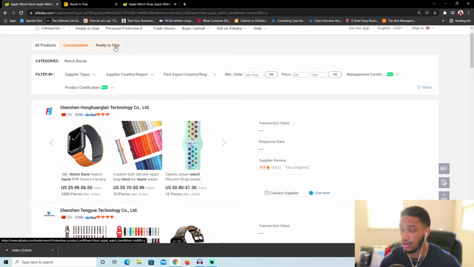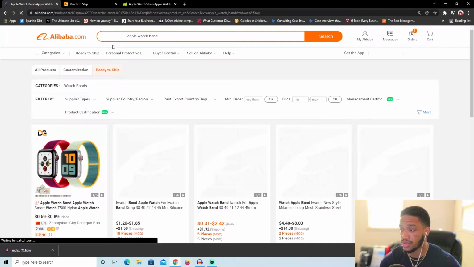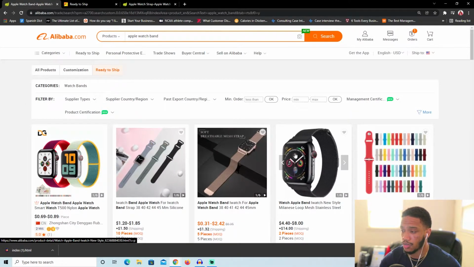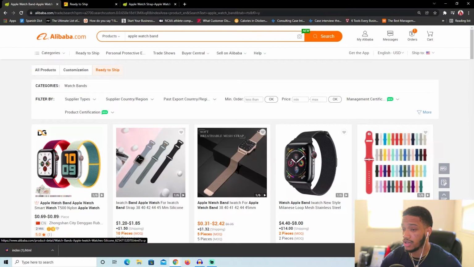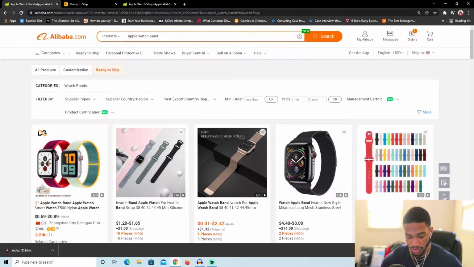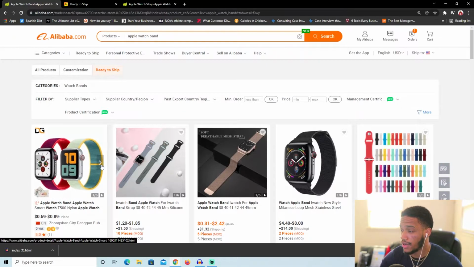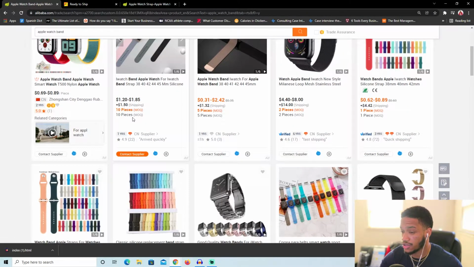But that's not what we're talking about right now. Right now we're talking about ready to ship. This means you want whatever they are offering in the moment. This is no customization. It's just based on what they have available. Now, it's a lot of suppliers because they make a lot of orders, and with that you will be able to find many different pieces that you can buy in bulk.